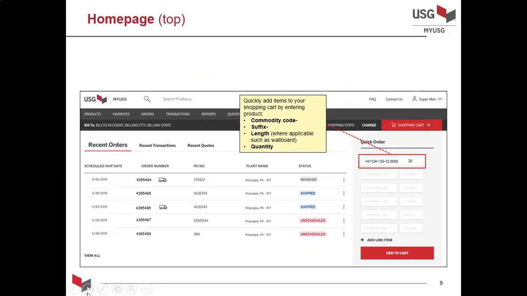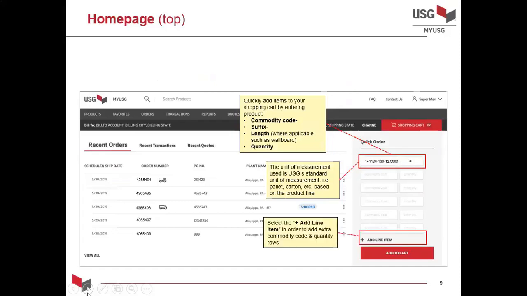Next, on the right-hand side of the page, you'll see this quick order form. Quick order form is an easy way for you to be able to enter a particular USG part number and quantity and quickly add it to the shopping cart. The unit of measure that you see in this area is based on USG's standard shipping unit of measure. Examples of this include pallet, carton, etc., and it is based on the product line.